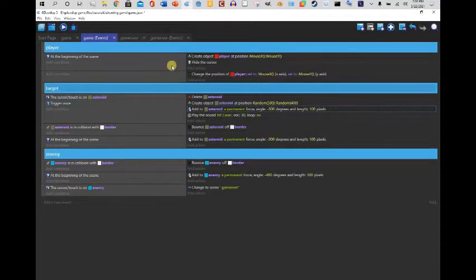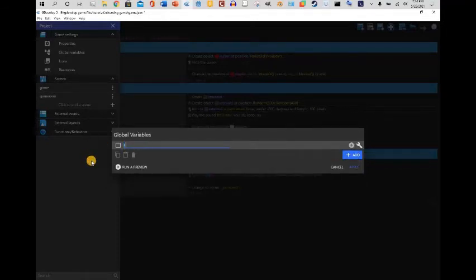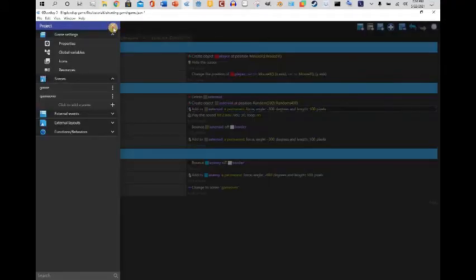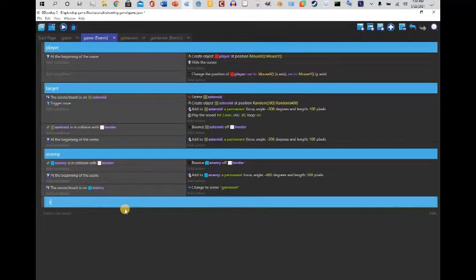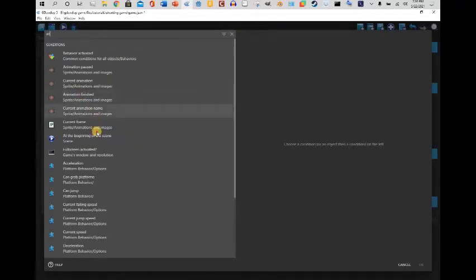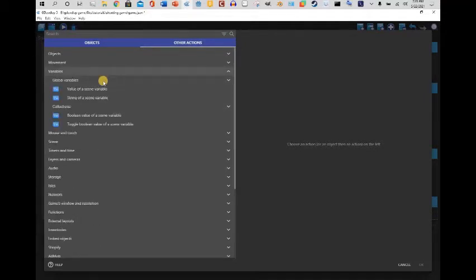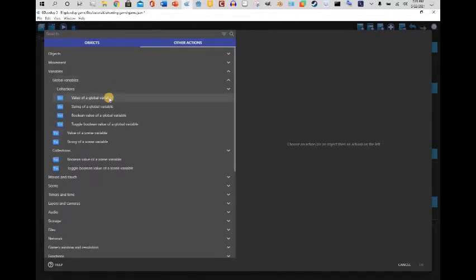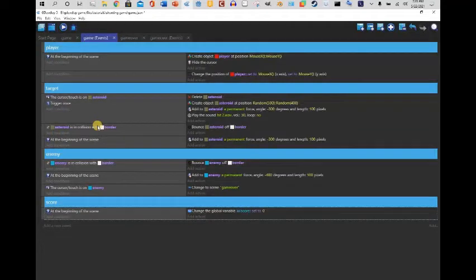So now that we have it played, we're going to set a variable. Go to global variable, hit add, rename it to score, and set the score to 0. Now we are going to add a new group. I'm going to call this score and at the beginning of the scene we're going to set the score to 0. So go to other actions, go to variables, go to global variables, and then value of a global variable. The score will equal 0. Hit OK.